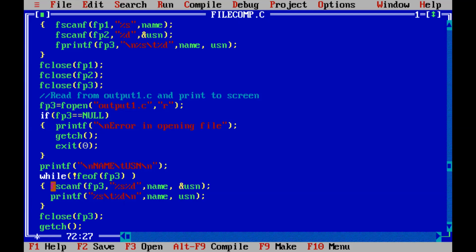So read from the third file. How do you write? fscanf fp3. What are the contents to be read? Name should be read. Name is a string, so the format specifier is %s. USN is an integer, so %d. This will be reading, and then simultaneously we have to print on the screen. So be careful. How do we print on the screen? Don't write fprintf. What is the function to print on the screen? It is printf. So printf the name and USN.